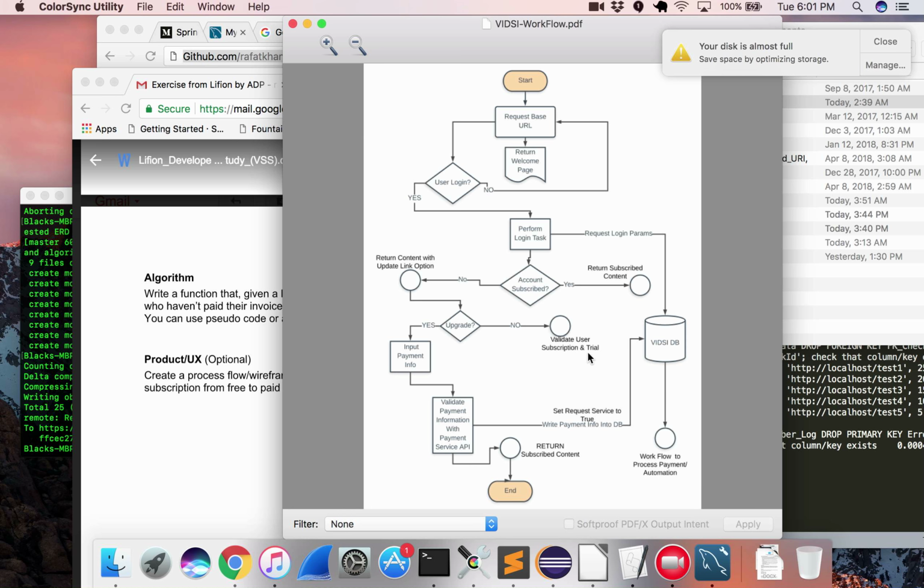If all is well, we're going to store that information in the database, and we're going to return the subscribed content. Once the information is in the database, maybe the payment process can be handled automatically, or maybe there's some sort of department that handles billing. Whichever way it is, that is going to be determined by the business process.